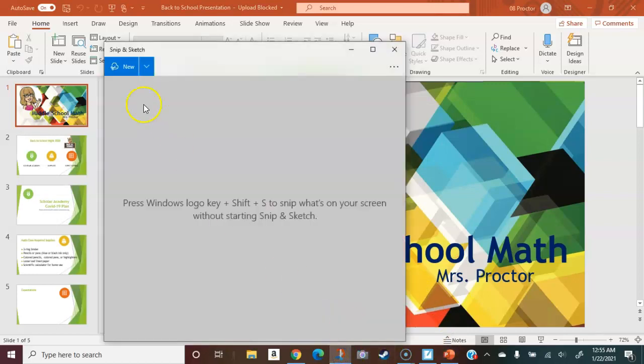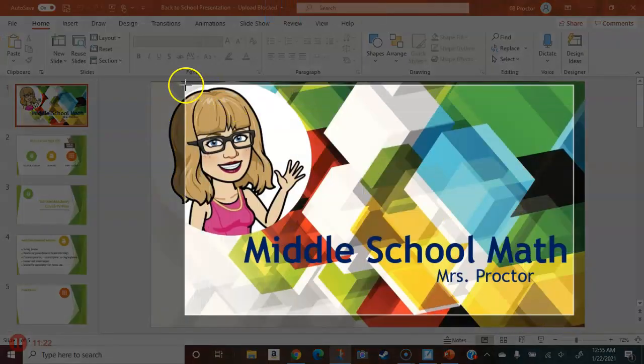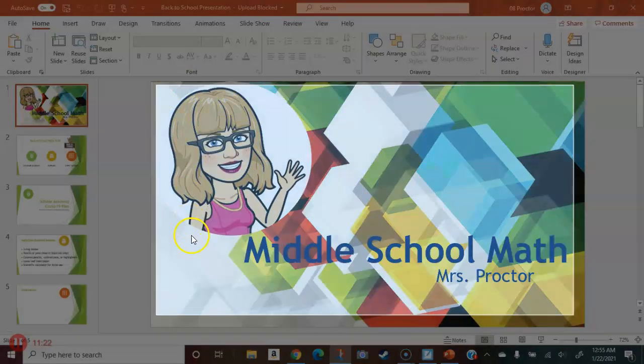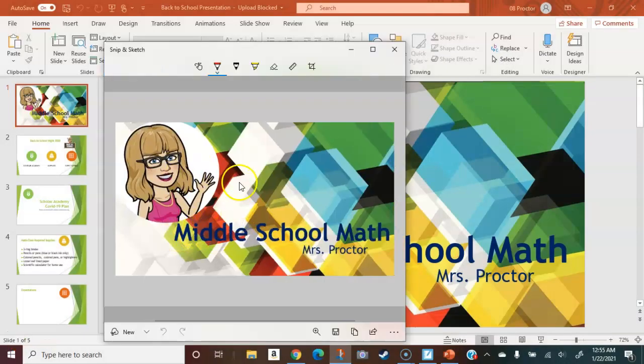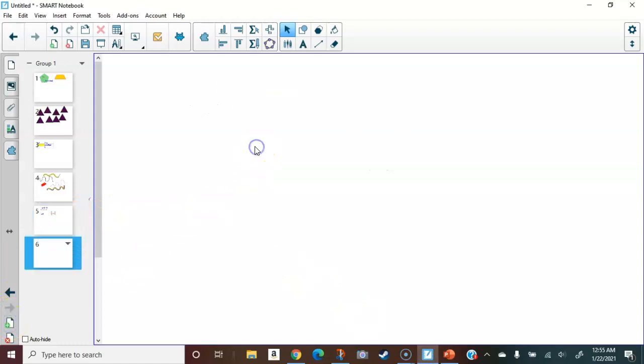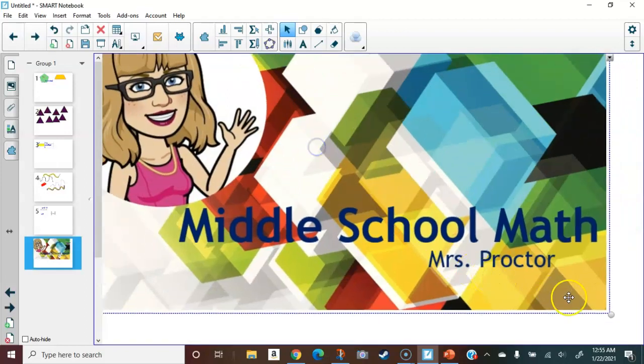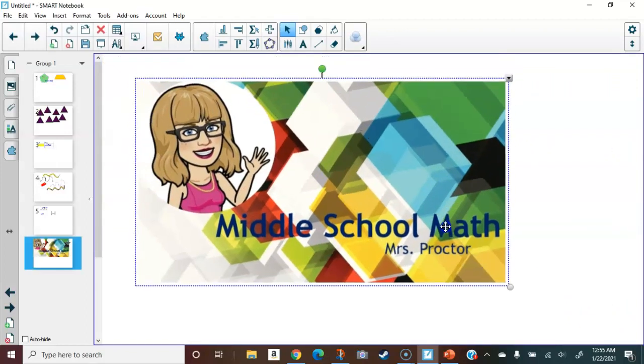So I go to the Snip and Sketch tool, tell it to create a new one, and I want this image right here. It cuts it out and it copies it to the clipboard. It is now ready to paste into my Smart document. I'm going to do this on a new page. And there is that new image, which again you can edit. You can change the size, you can change different features like the transparency.